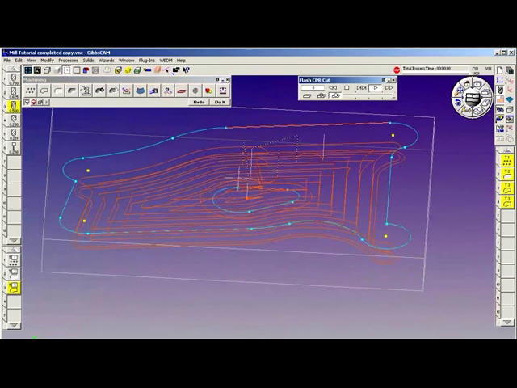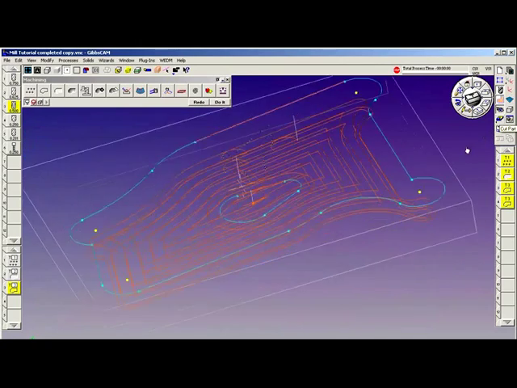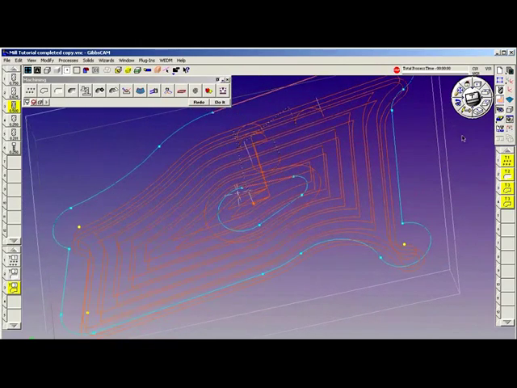And let's see what we get. Looks like I chopped off my island there for some reason.